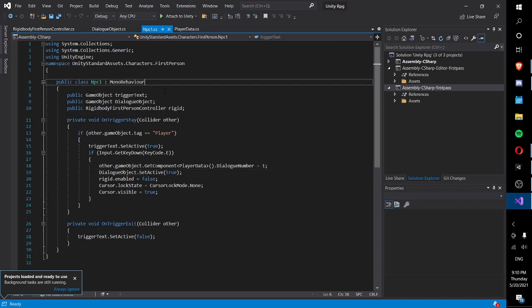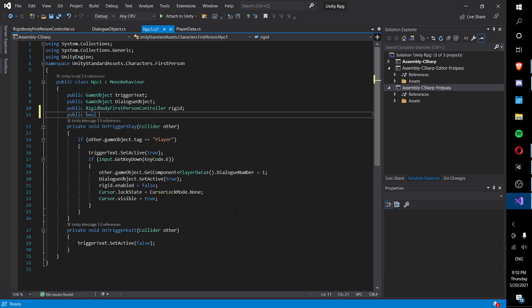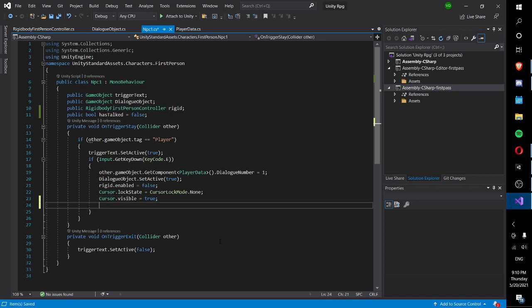So we're going to create a bool in our NPC1 class: public bool hasTalked equals false. By default, hasTalked will be equal to false. We're going to implement a whole saving system later down the road, so we can save the fact that we have talked to Joey or not. And over here, when we press E, we want to set our trigger text SetActive to false, so we can't see the ugly trigger text that stays there after a while.